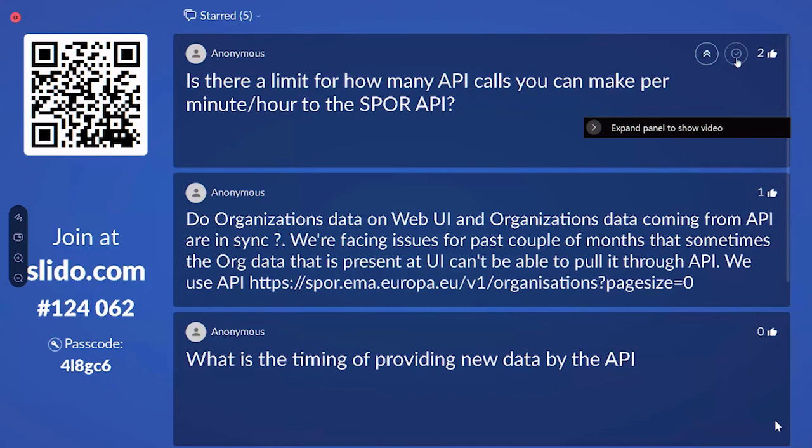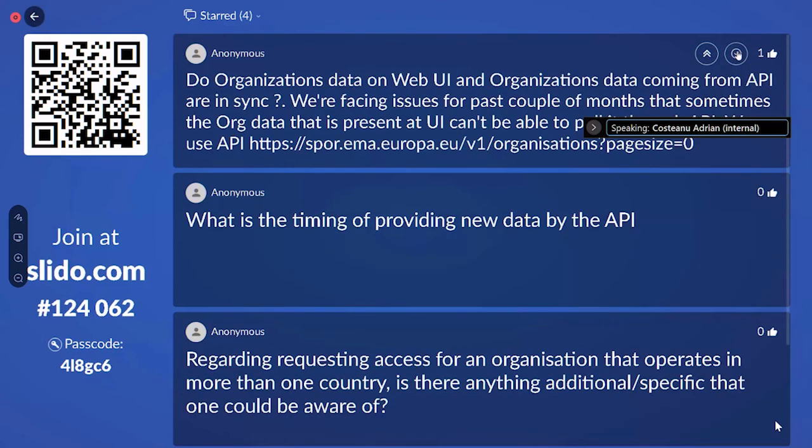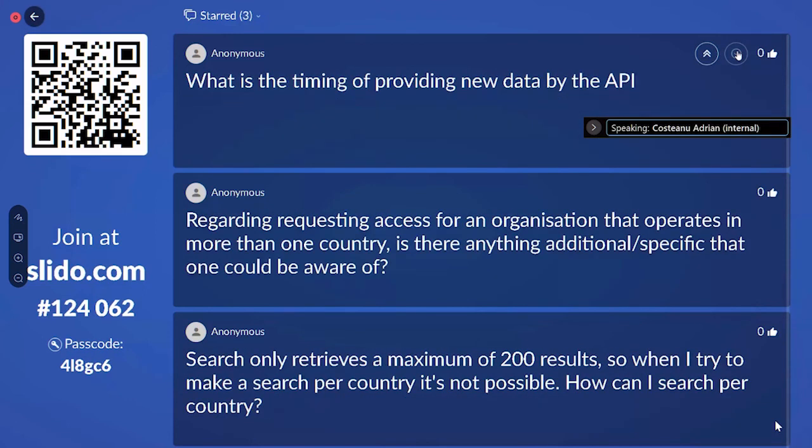What is the timing of providing new data by the API? Well, it depends what kind of API call you make. If you have, for instance, the one that searches the ad hoc one, it's instant. Whatever information is in the system, you get it by the API. If you use, for instance, the options with page size equals 0, which downloads the data of organization locations, that is from the overnight. So anything in that file will not contain the current date. So it depends what kind of call you make.